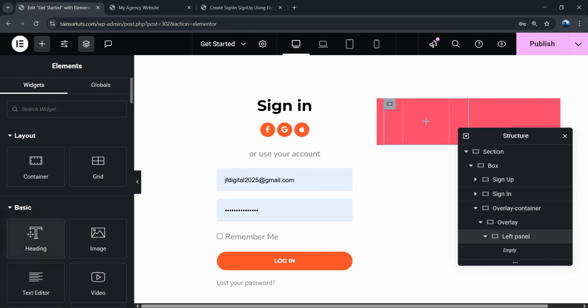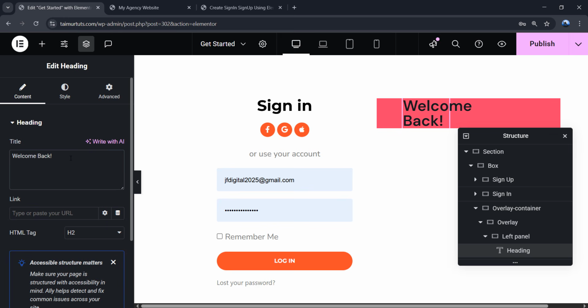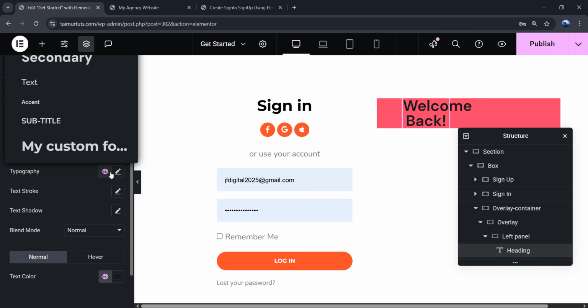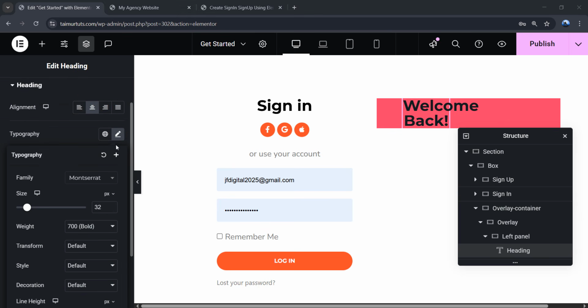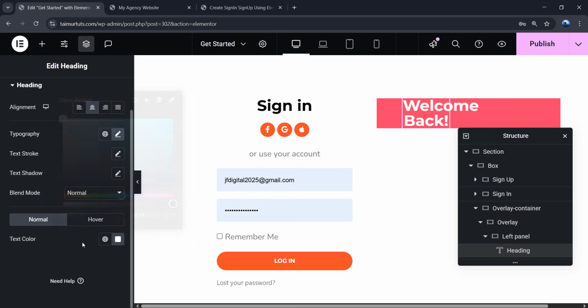So click on here, add a heading. Change the heading to welcome back. After the heading, now go to the style of the heading, make the alignment center, make the typography my custom font, and it'll be exactly how we want. And just make the text color fully white.